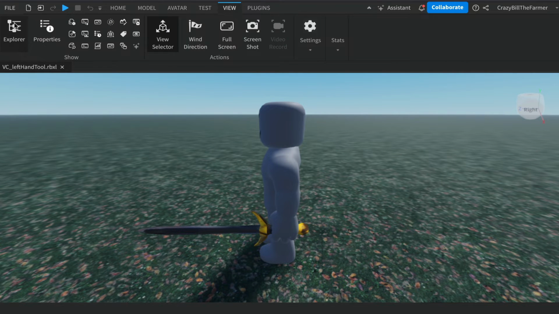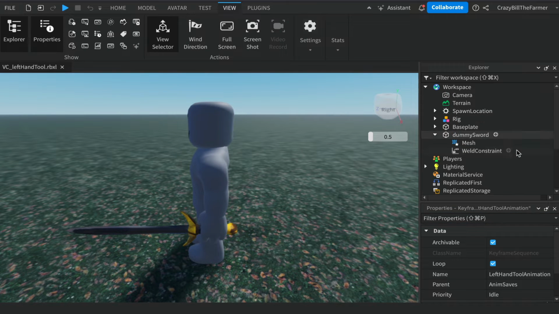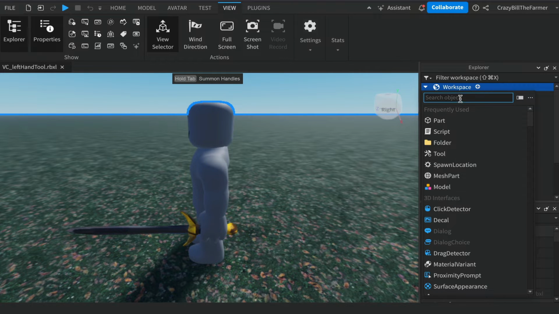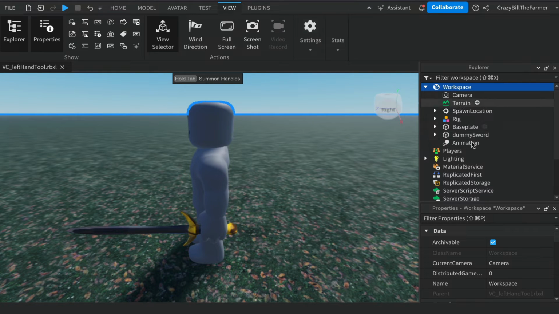we're going to bring up the Explorer and Properties window and just zip up our rig and sword there for a moment. And in the workspace, left click on workspace and click on the plus next to it and start typing the word animation. Now you'll see that this little sort of light bulb thing with animation comes up. Left click on that so that it adds into the workspace.